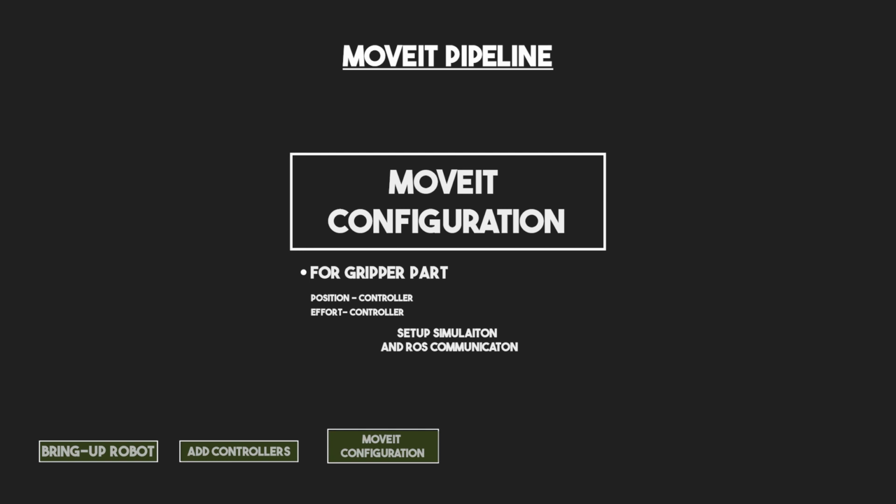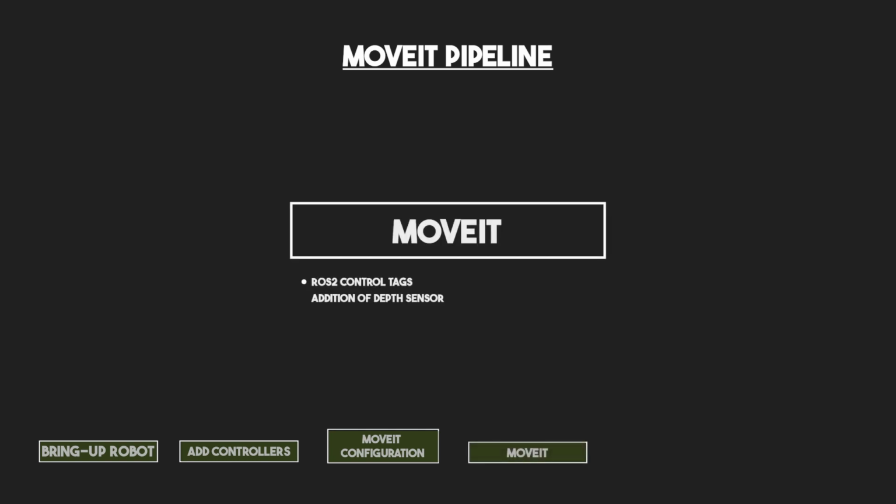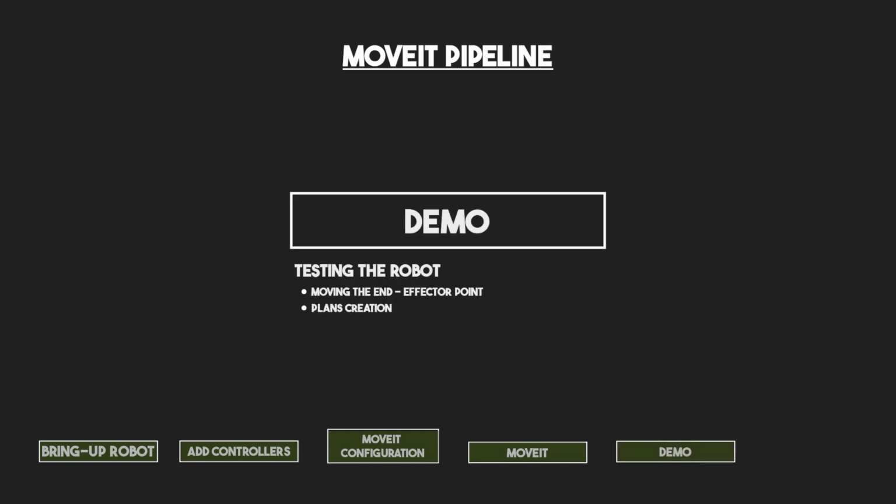Once the simulation and ROS communication is set, we bring in MoveIt. For MoveIt, we give all of the properties for our robot. It also generates ROS2 control tags for us, and we can add a depth sensor to our robot's base as well. Once this easy to follow, GUI based setup is complete, we test by running the demo for our robot that enables us to move the end effector and make plans according to our needs.